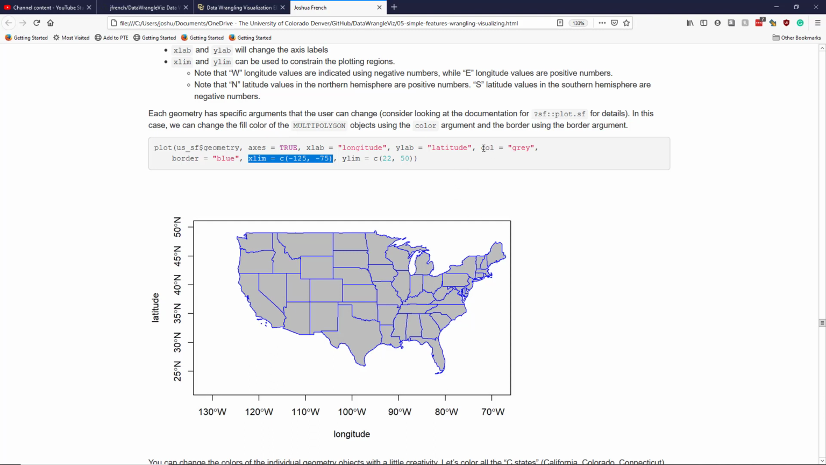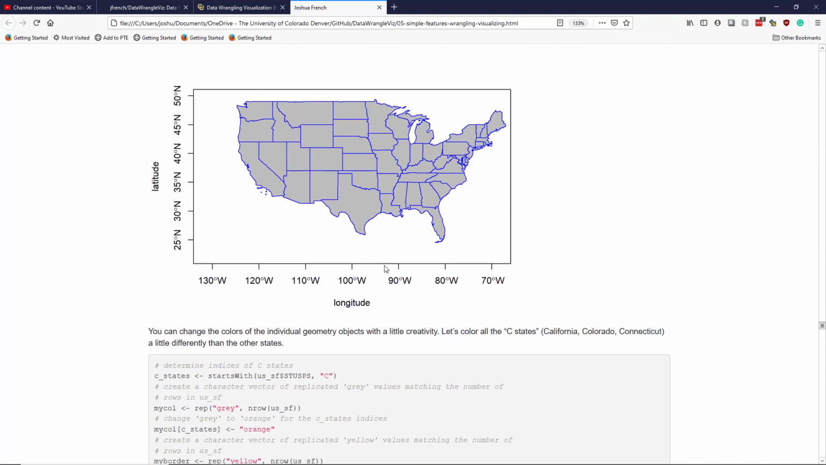Notice also that I can change the fill color of my geometry objects by specifying the COL argument here. The border argument I specify to equal blue, and so I get blue borders. There's nothing particularly nice about this graphic, but it just shows you some of the customizations you could do. You could add a title if you wanted using the main argument and so on.